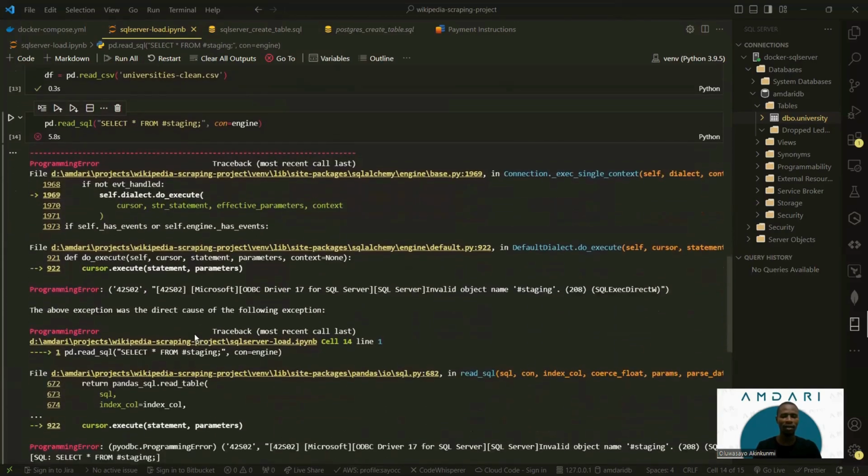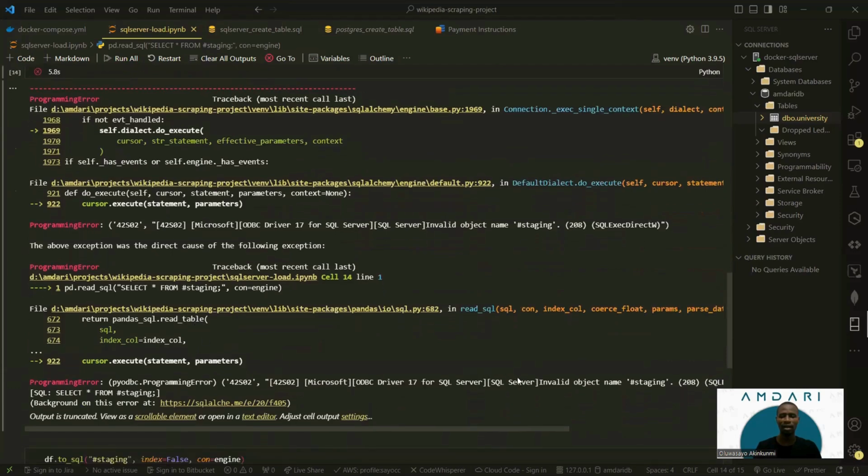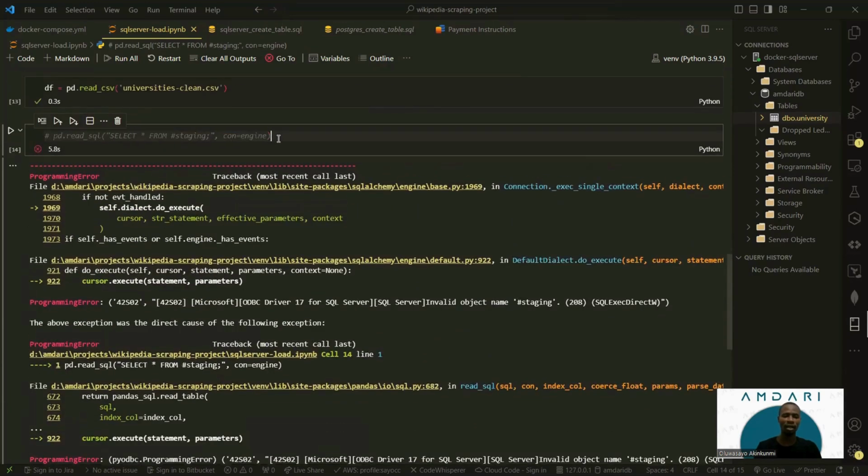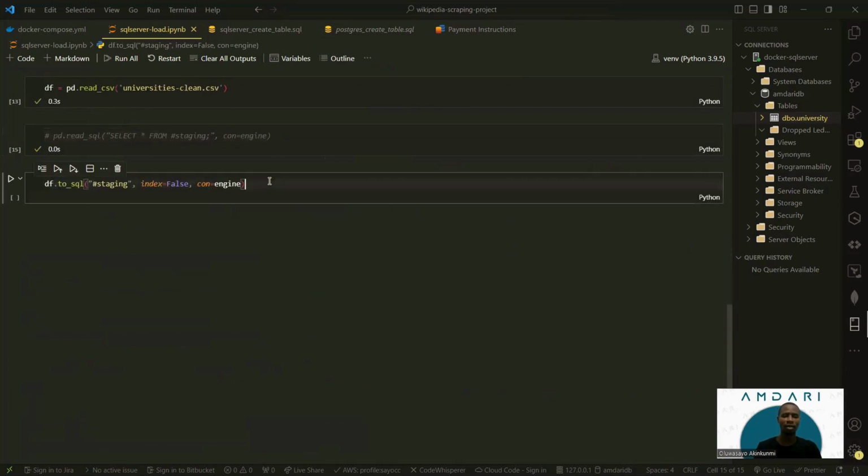And you see we get an error, right? The error says invalid object name hash staging. So I would comment that out. So now I will run this, and we have a result which gives us a count of all the rows added to the staging table.